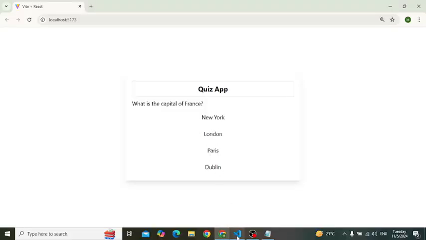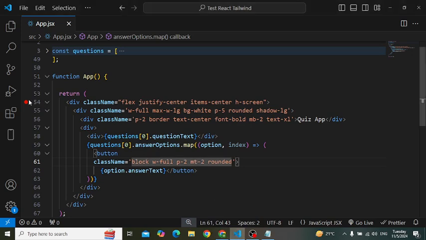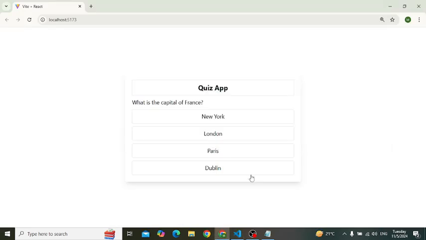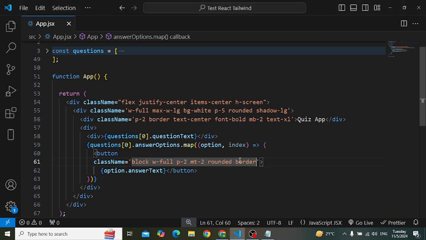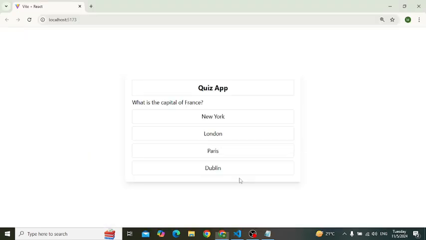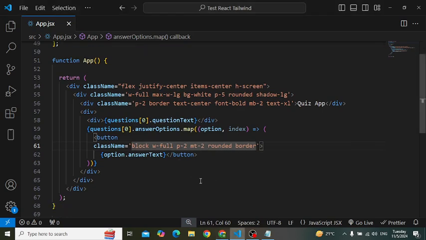Let's add a border also. I will just add a border to these buttons. So that's it, we have these buttons. We can change the background color also, but we will not change the background color right now. Down from that we will have a button also, to move to the next question. I will show you all the dynamic steps, but first I will just show you the first one, and down from this we will have a button.